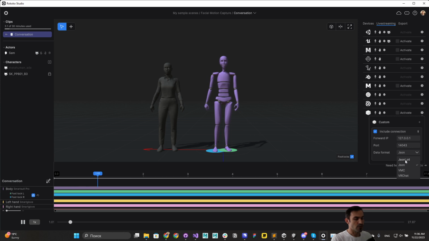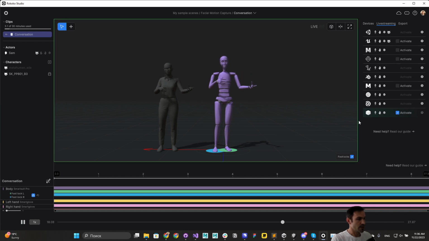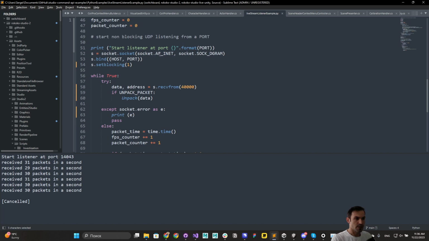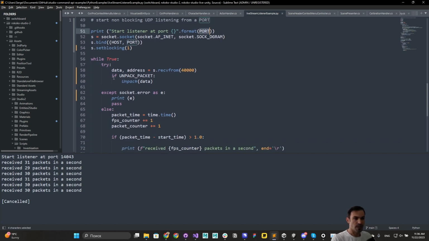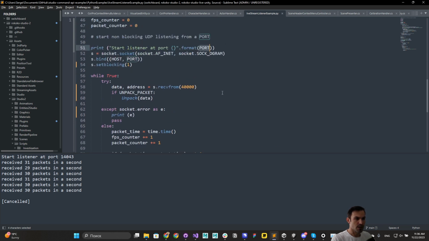JSON LZ4 is what is widely used by other clients and the plugins that we have. But if you want to experiment yourself with the data, you can choose JSON. It's much easier to decompress and see what is inside, and this script is an example of doing this. If I activate this target and go to the script, you see that it starts listening on the specific port 43, and when it's listening, it also computes the number of packets per second.